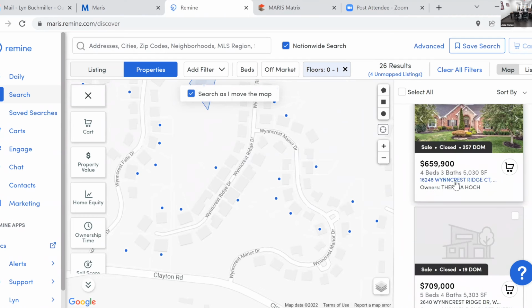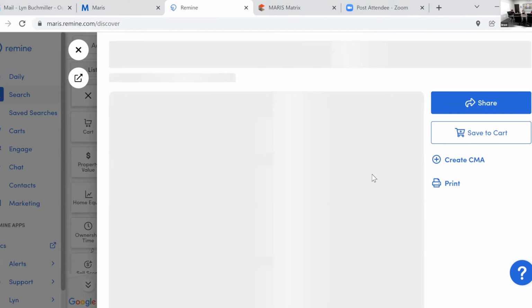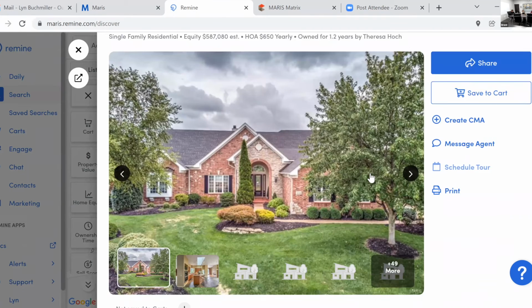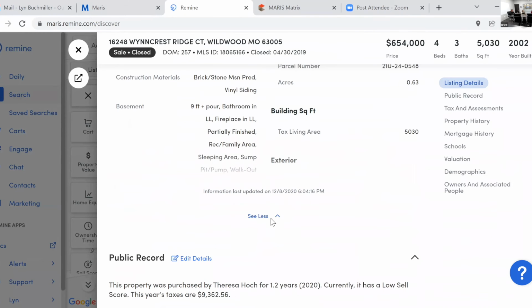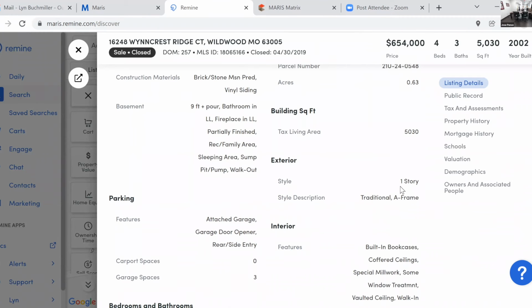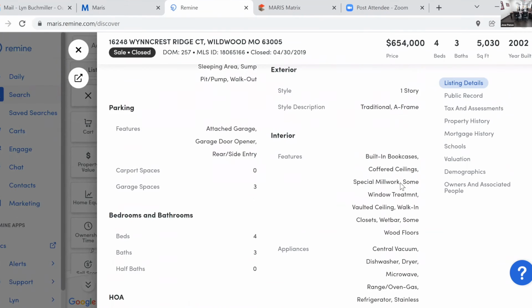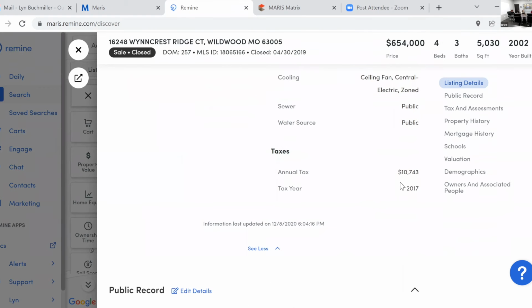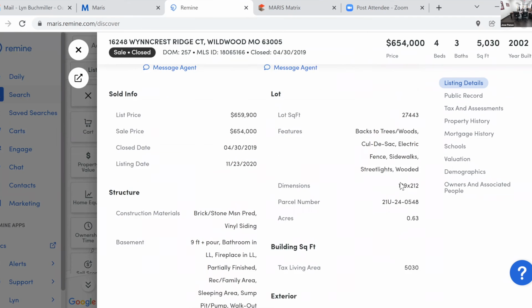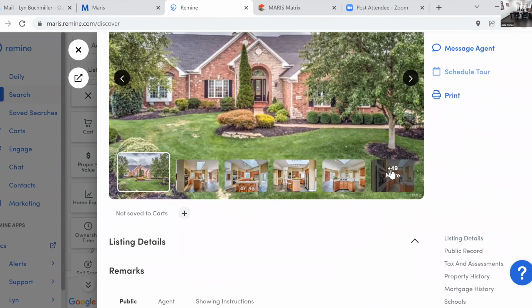All right, there's that one. There we go, that's showing one story. There you go. Look at that. Yeah, like that. Try it, and if it doesn't give you what you want, let us know.